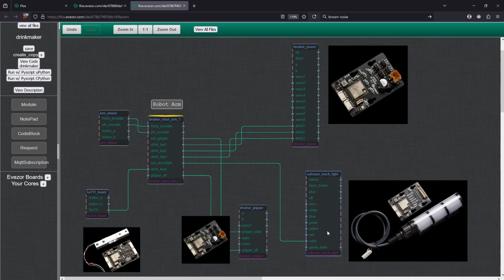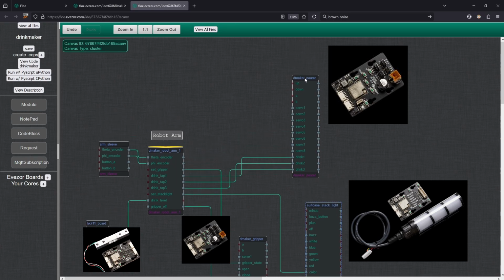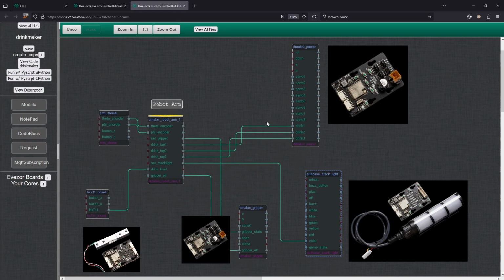We have the stack light here, and we're just going to be sending a string into this to change its color. And then we also have another servo board here that is the pourer that is handling the drink taps themselves. So again, we have a bunch of Boolean objects here that can say, I want you to open drink tap 1, 2, or 3, and it's going to go through.